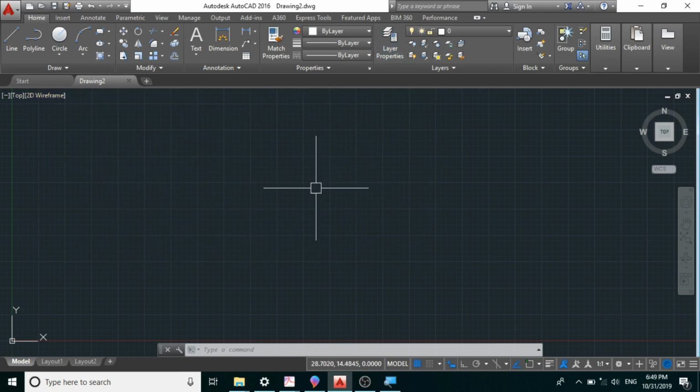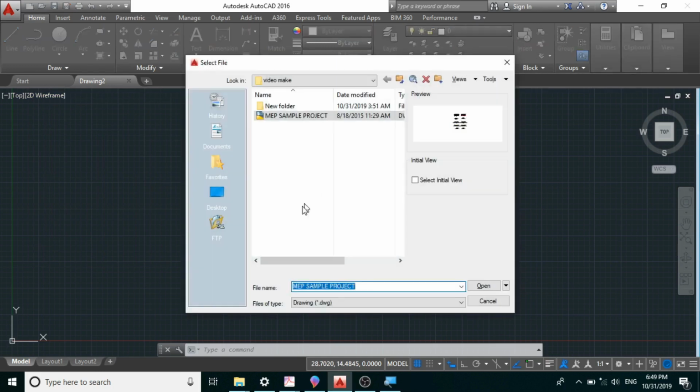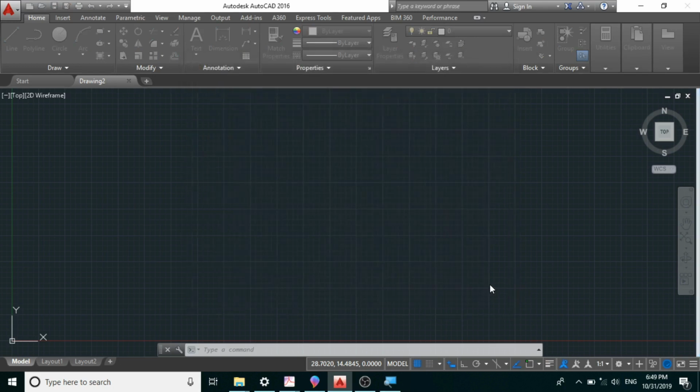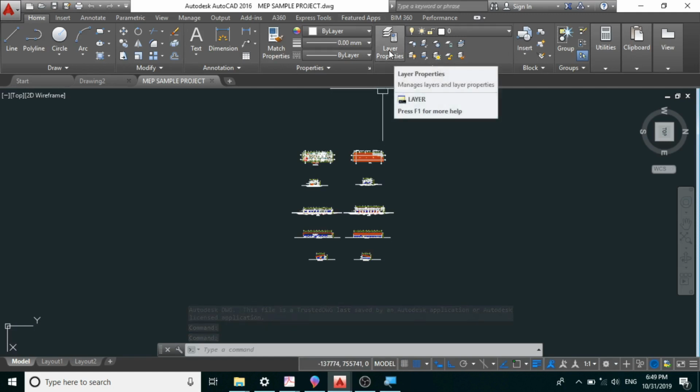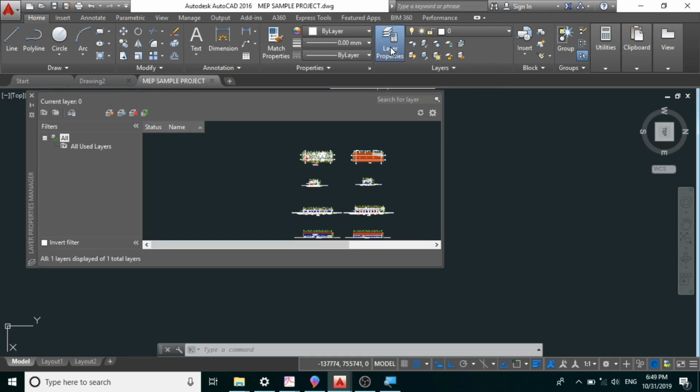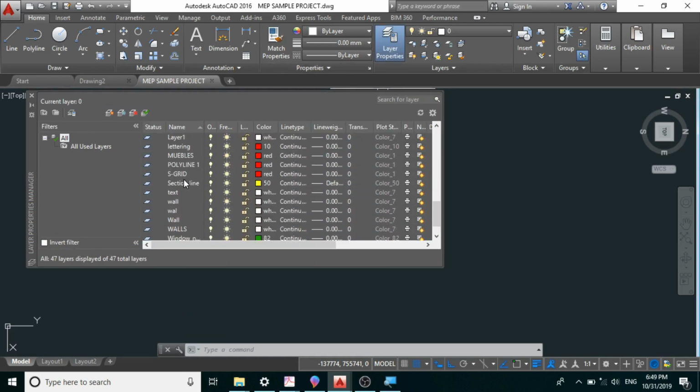But let's open another project. Control O. I'm opening our sample project now. So by clicking the layer properties here, I'm having a plethora of layers.